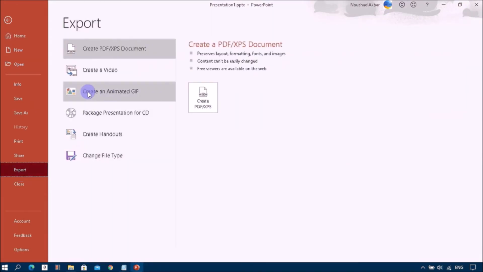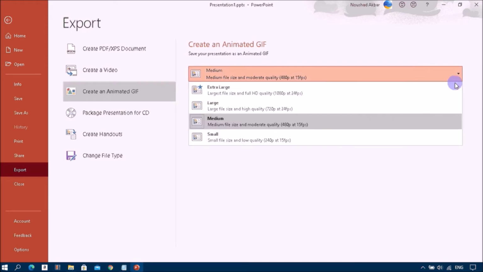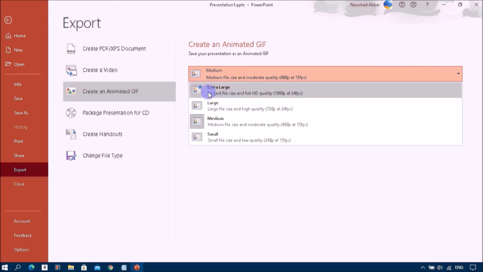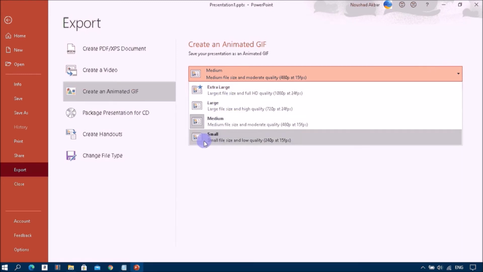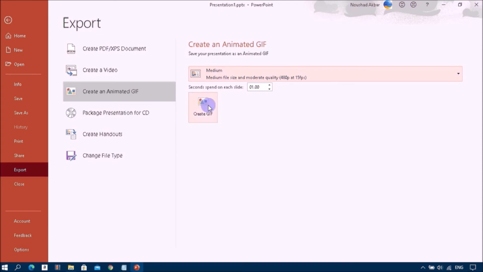As you can see, these are more options. You go and click on Create an Animated GIF. As you can see these options, click on the drop-down menu, this arrow key. Yes, now you can see these resolutions, more resolutions: extra large, large, medium, small. I am choosing this medium. Then click Create GIF. Click on Create GIF.